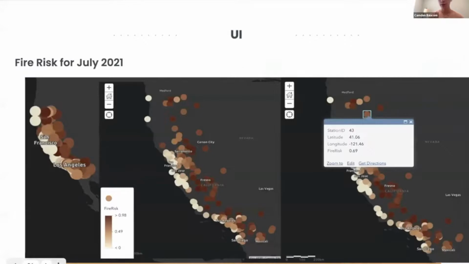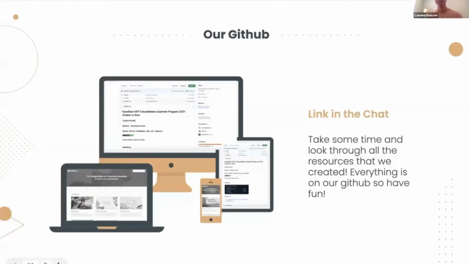The model UI is a website, which we will link in the chat below. Right now, it's an ArcGIS model from last month's weather data. You can move around the map. You can look at it at a glance, or you can click on each point to find the exact fire risk. Currently, we have this color scale, but we plan to implement a brown to blue color scale for the colorblind. Finally, the GitHub is also linked below, where we have a link to the GIS and all of our files and documents if you'd like to take a look.